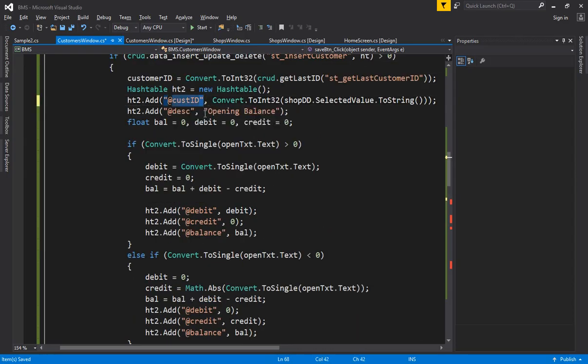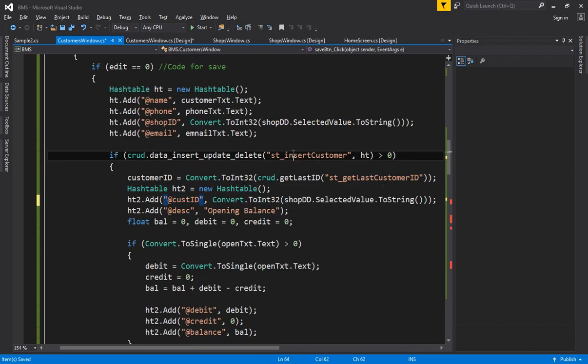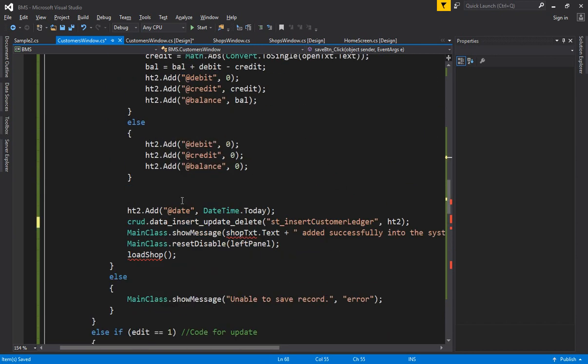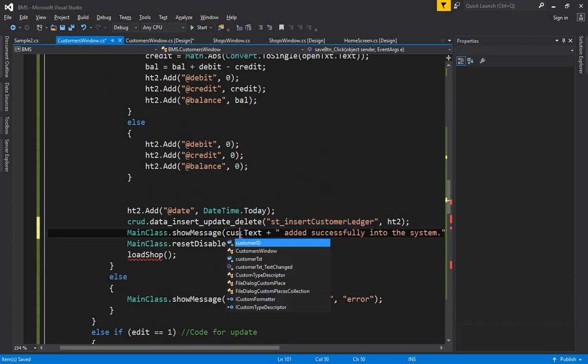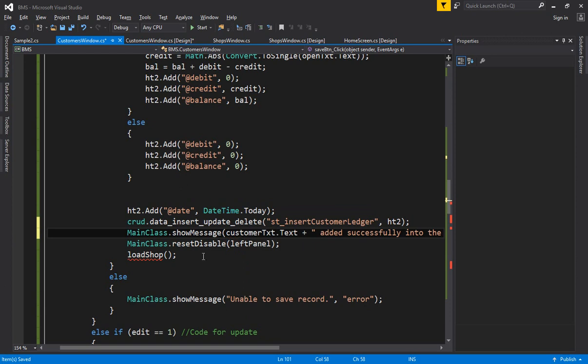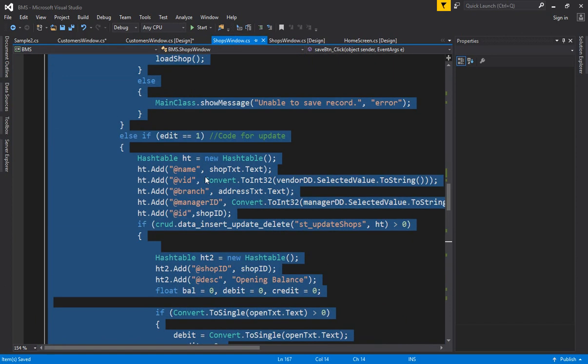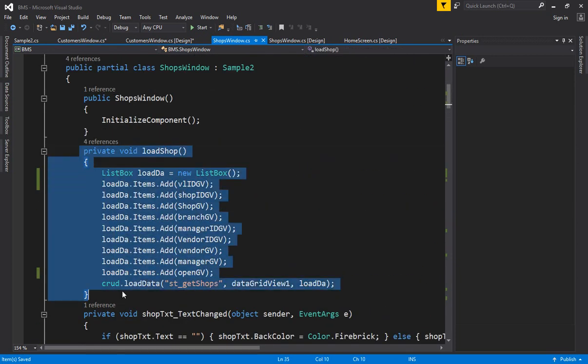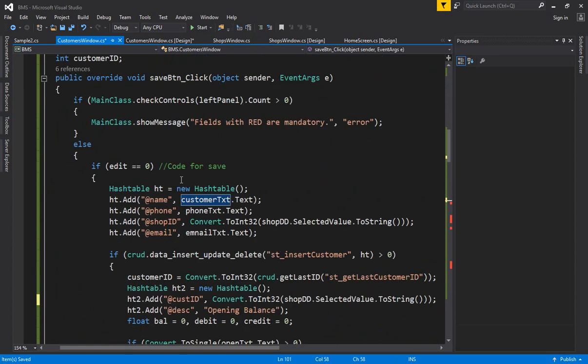The one difference is this. So always verify, insert customer, then last ID of that customer, and then you have created another hash table, and then all the parameters, and then date, and then you have insert customer ledger. All things are now set, and you have to write here customer text added successfully, and load shop. Let us go to the load shop. So where is my load shop? Here is my load shop. So copy it and come here and paste it at the top.